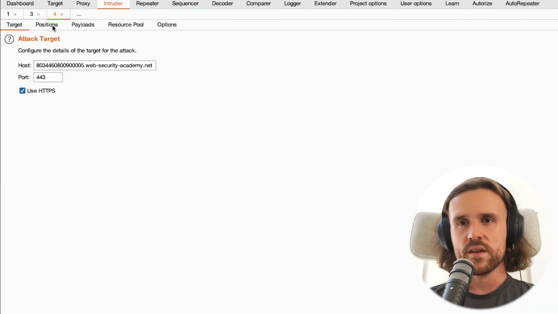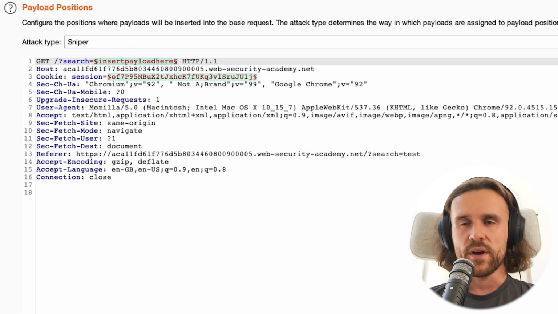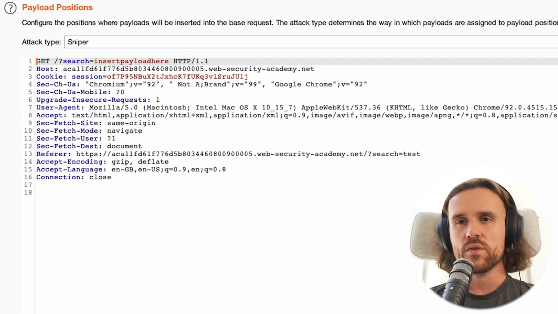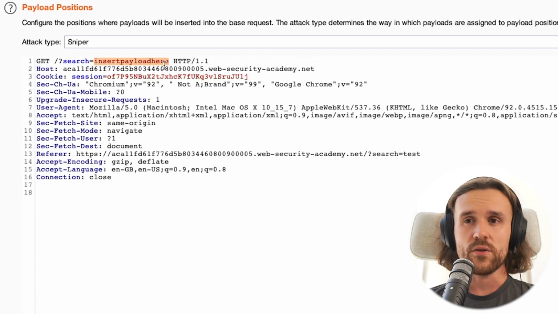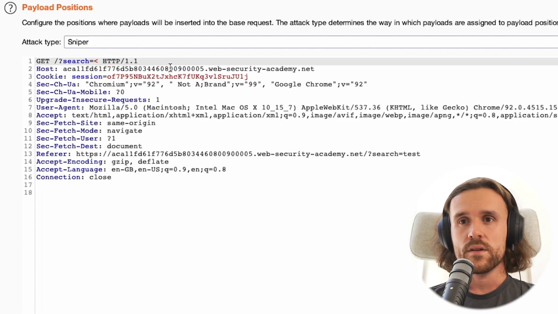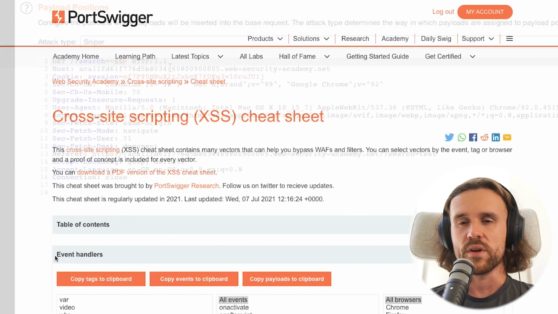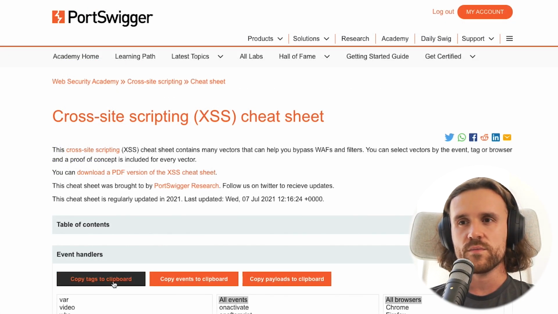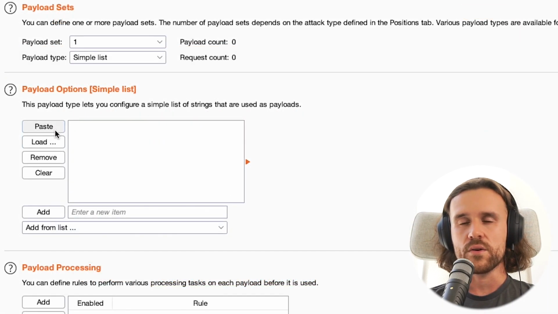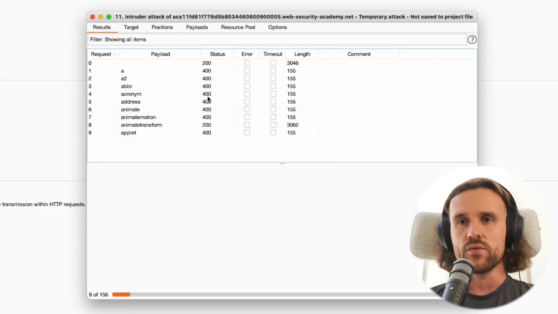And what we're doing next is we're getting rid of all the payload positions. Where we say insert payload here, let's put down the brackets for HTML tags and then those two characters for specifying where our payload is going to be inserted. We're going to the cross-site scripting cheat sheet, copy the payloads to our clipboard and paste them into Burp's Intruder. Then once we start the attack, we can see that there's a lot of requests going out.